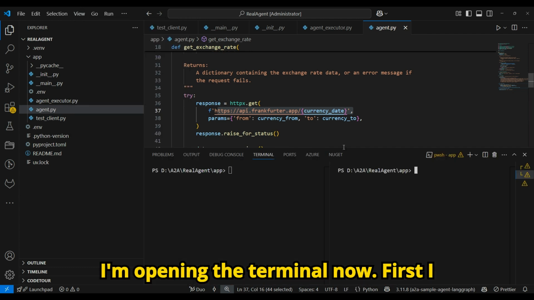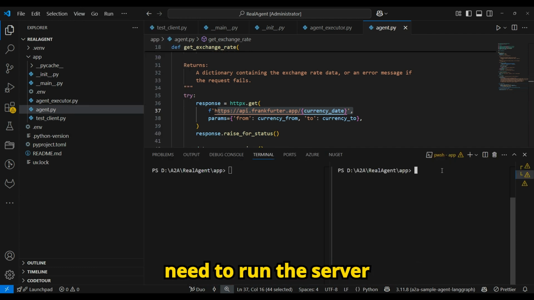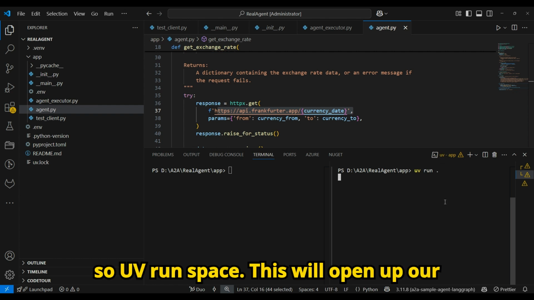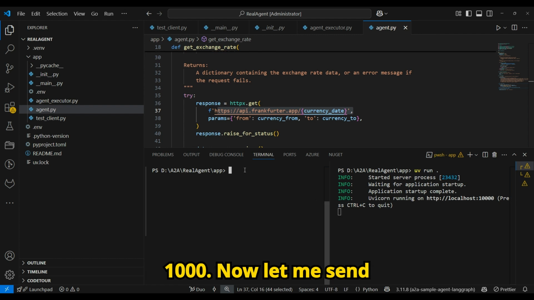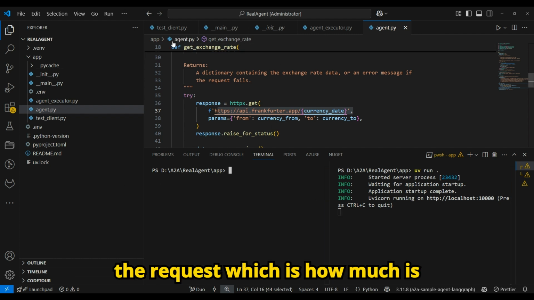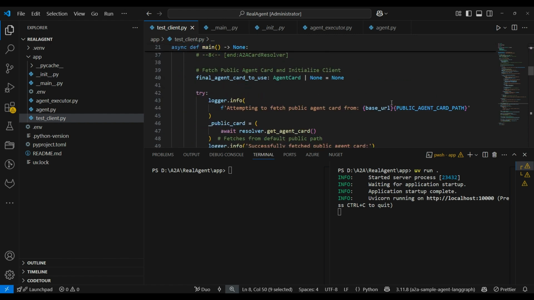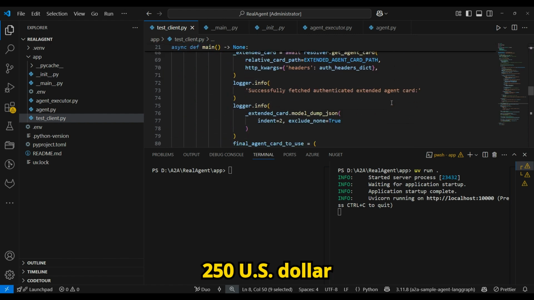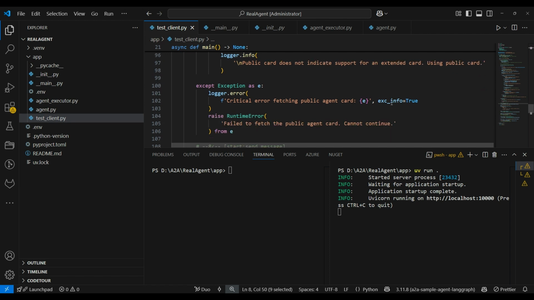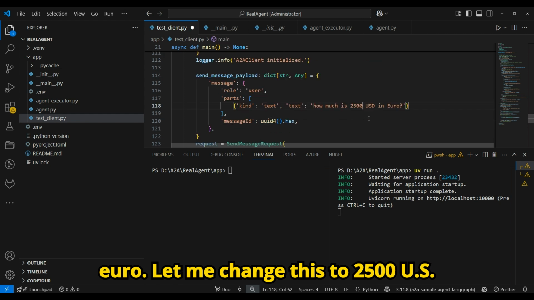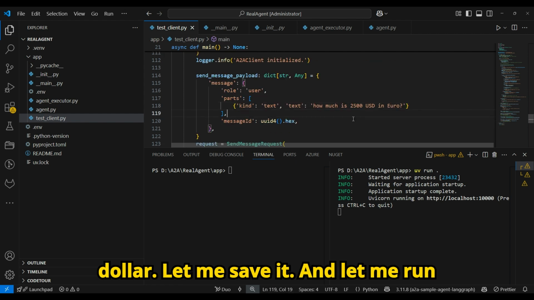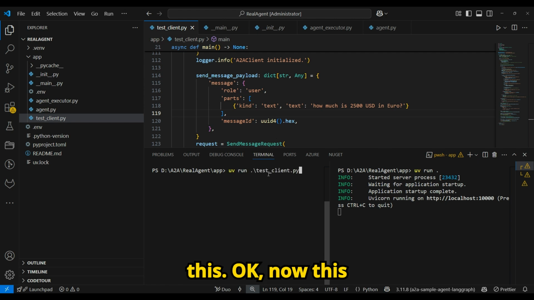I'm opening the terminal. First I need to run the server. So uv run, this will open up our server. Now the server is running on port 1000. Now let me send the request, which is how much is 250 US dollar, which is here 2050 US dollar in euro. Let me change this to 2500 US dollar. Let me save it and let me run this.